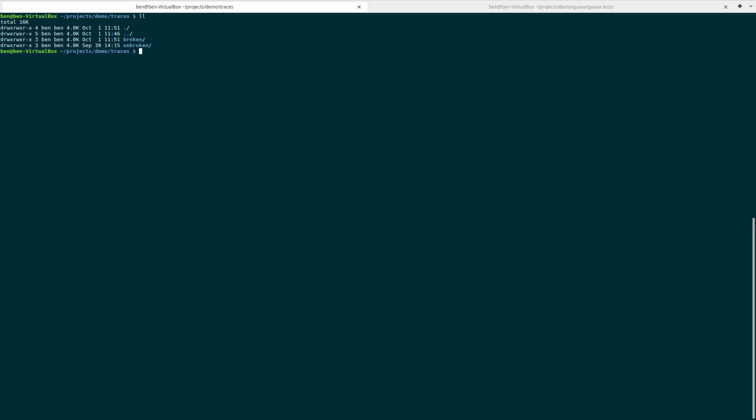Now I will demonstrate the regression debugging functionality of Vedebug. As you can see here, I've already moved the original .vedebug directory and renamed it to unbroken. I also checked out a different commit from Guava where the test that we ran earlier fails, moved that directory, and renamed it to broken.